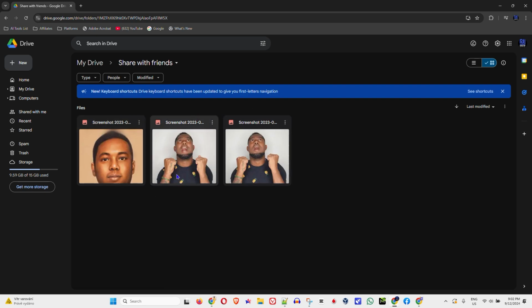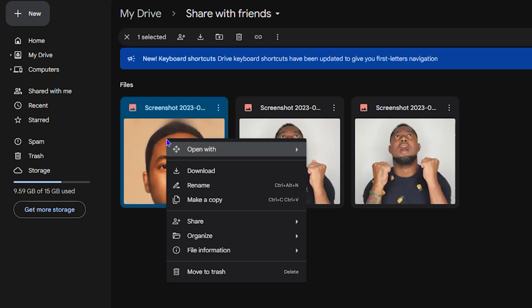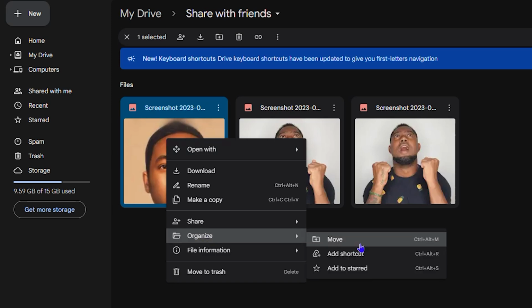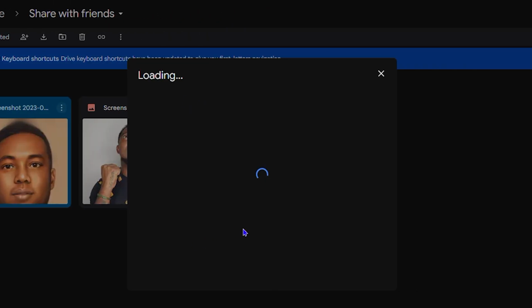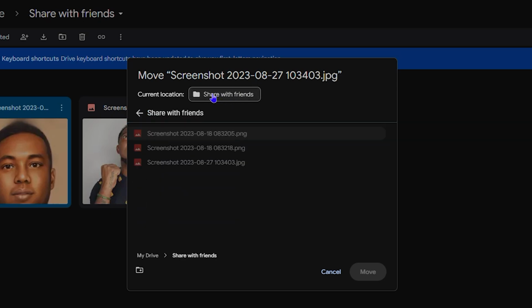Now I'm going to use the second option to move it back. So you just want to right click on the particular file, then go to organize, then click on move. And from here you see it pops up and it shows you all of your suggested folders, or you can go ahead and look for different folders. I'm going to choose this option here. So if you want to change the location, you can simply go ahead and click here and it will go ahead and find different files for you.